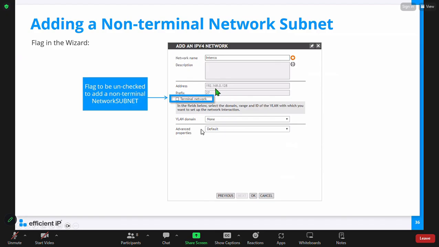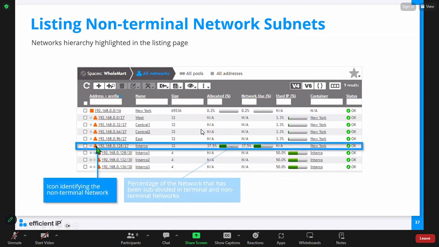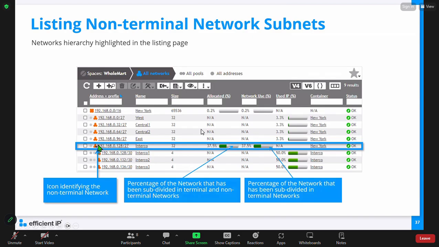Once you have created, you can see here this is actually a non-terminated subnet. If you look at the icon, it's 3 circles. The circle on the right is black. So this shows a non-terminated subnet. Without the black circle is a terminated subnet. So the intercore is a non-terminated subnet and is further subnet into these. Do you see that? And you can see these are the terminated subnets.